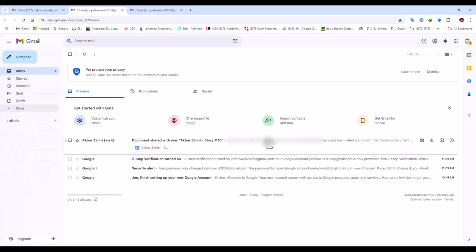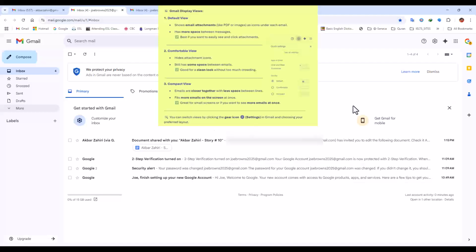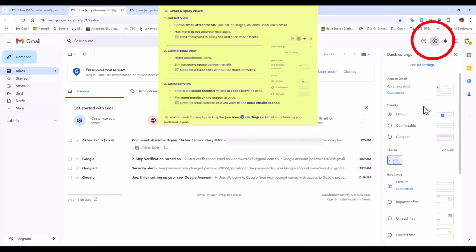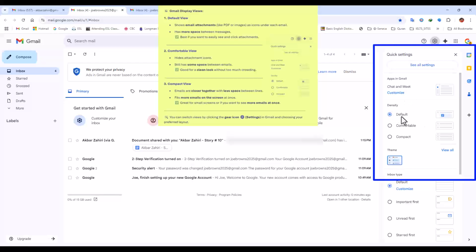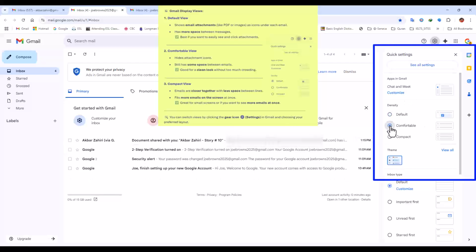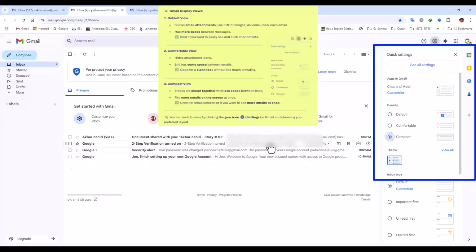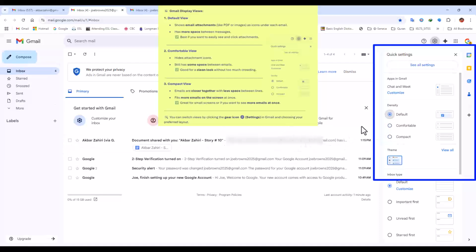Okay, but sometimes it is not similar to this one, because you can come here to the settings for the first time. It is not bad to learn. You can see we have default. This is the default one. If I click on comfortable, it will change to like this, and if I click on compact, it will compact it. So the default one is like this.